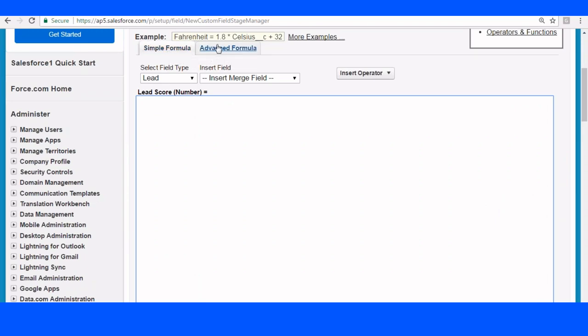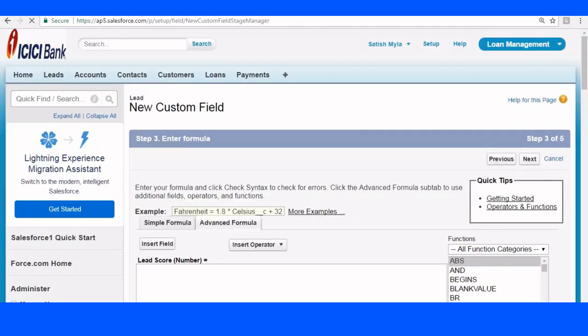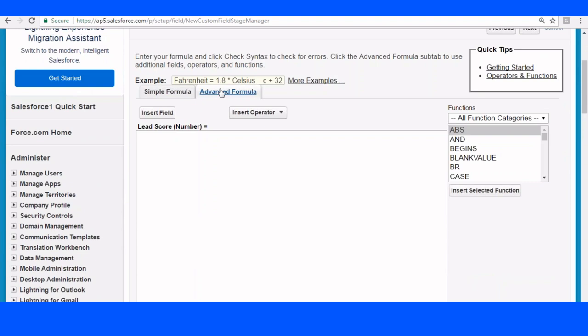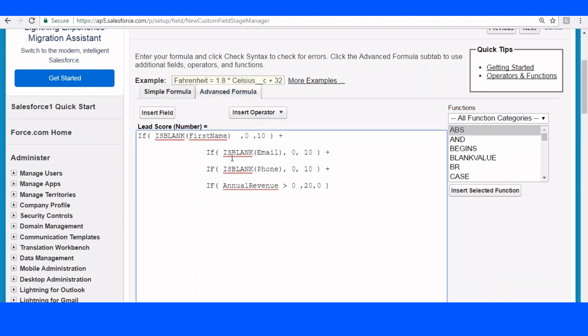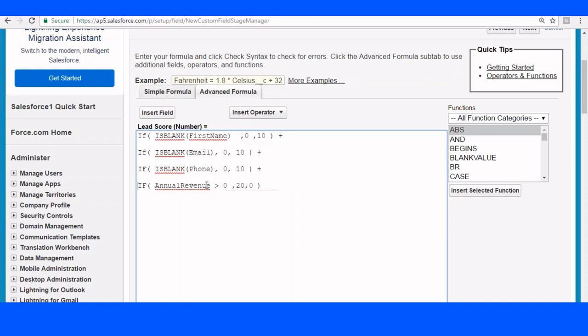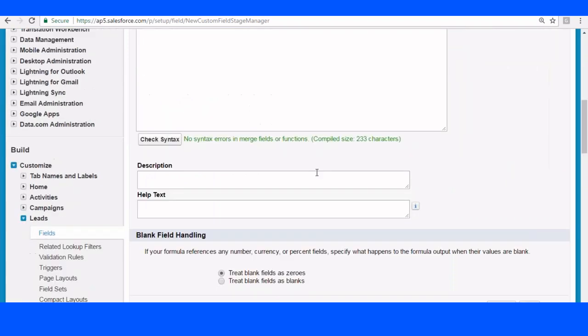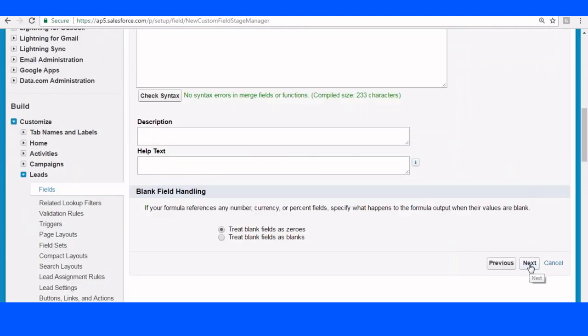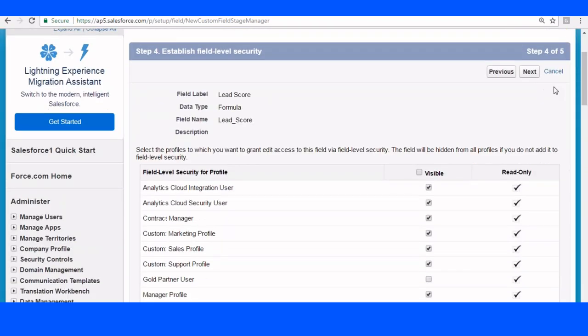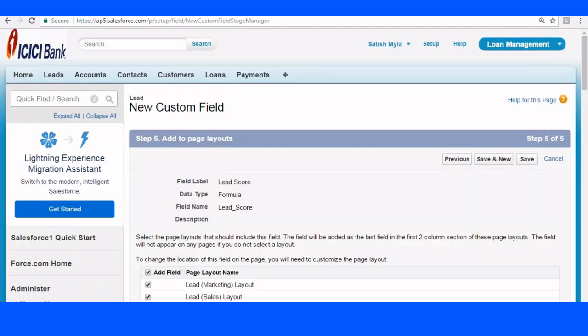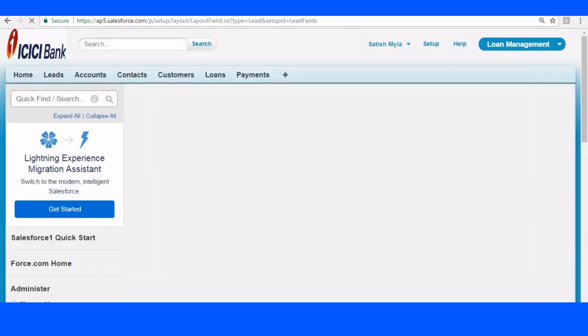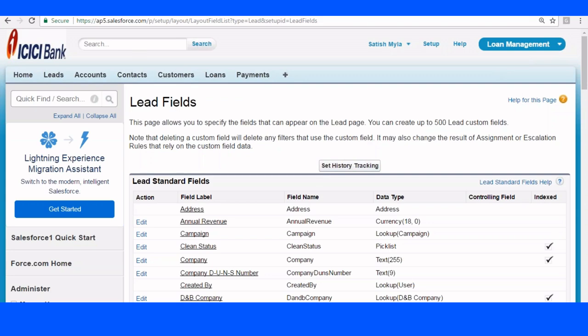So there is simple and advanced. Because I'm going to use functions like is blank, it is advanced. I give the condition. So I have taken is blank because first name is a text field. Check the syntax. Next. So I have created the formula.